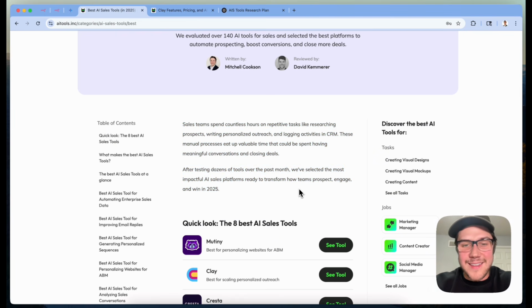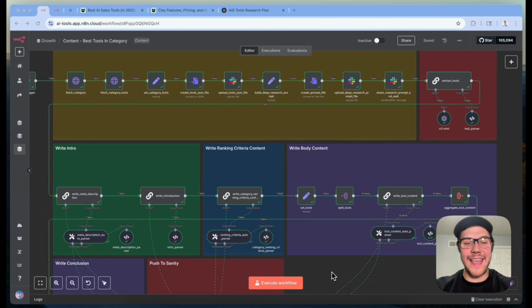And the longer the content we're trying to generate gets, we found that it really helps to get more specific and provide more examples and more of those constraints in the prompts that we're building out. Let's get back into n8n and move on to this next section called Write Ranking Criteria Content.